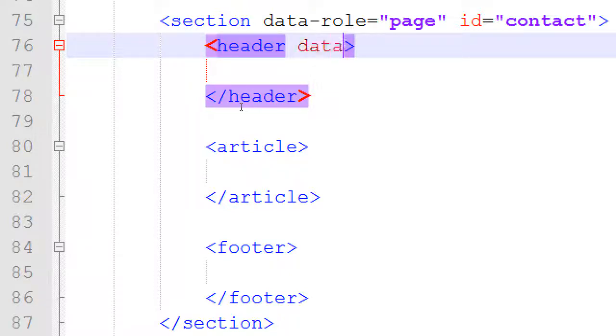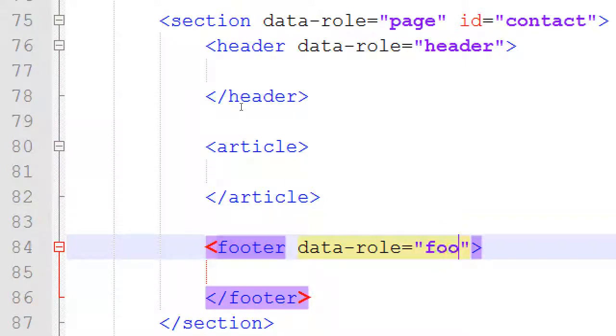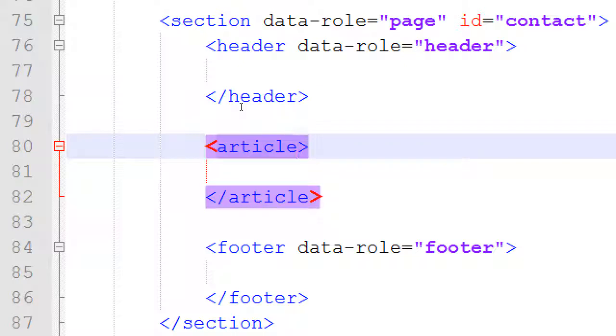These all need a data role. What's the data role for header? Header. What's the data role for the footer? Footer. What's the data role for the article? Role. Trick question. Yes, it's role, not data role. Role, main.